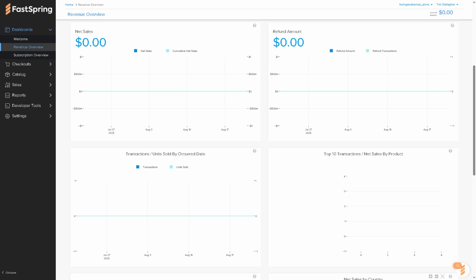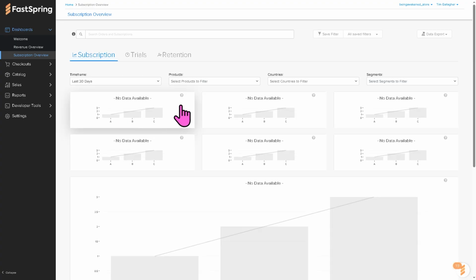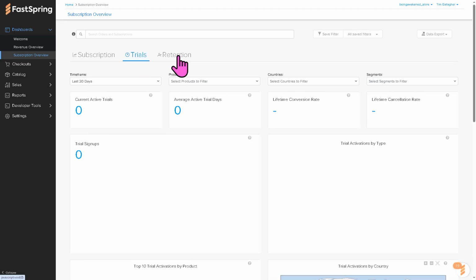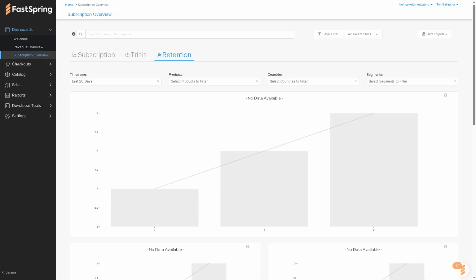With that, it also gives you the subscription overview. Focusing on recurring revenue, it helps you track active subscribers, cancellations and renewals, monthly recurring revenue or MRR, churn rate, and of course the upcoming subscriptions like renewals and expirations.